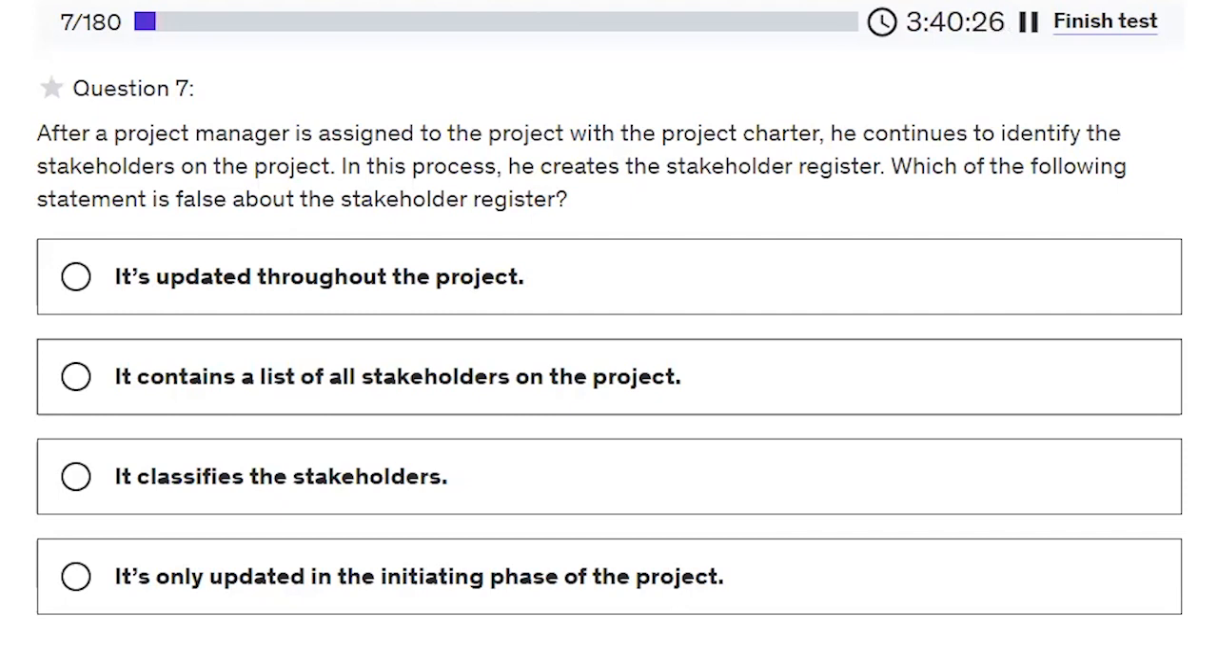It's updated throughout the project. Yes, this statement is correct. It contains a list of all stakeholders on the project. Yes, this statement is also correct. It classifies the stakeholders. Yes, of course, this is also correct. It's only updated in the initial phase of the project. No, this answer is wrong. This is a false statement. Hence, for this question, the correct answer is it's only updated in the initial phase of the project. This is a wrong statement.